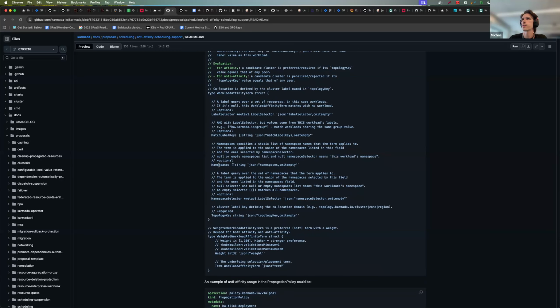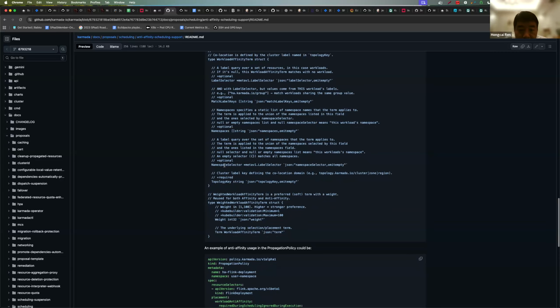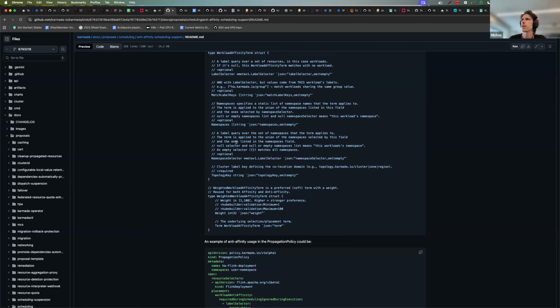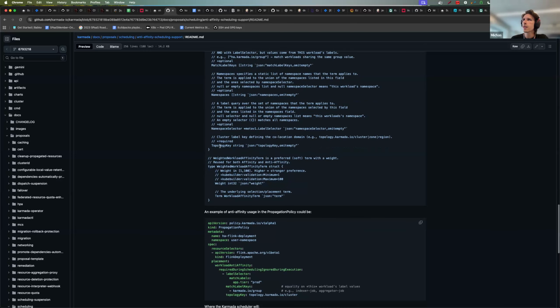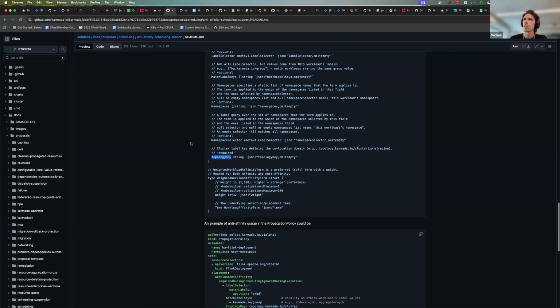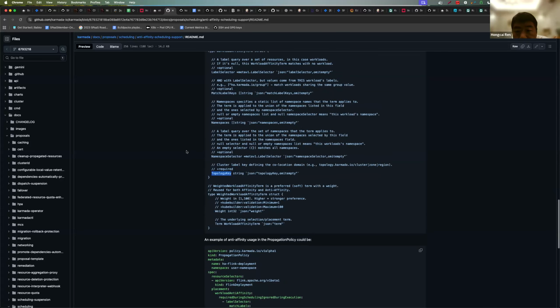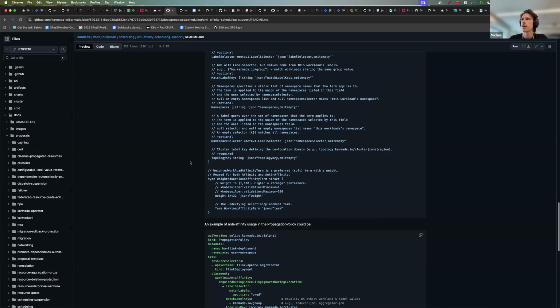Namespaces is optional. This is just referring to which namespaces the term applies to. Namespace selector is also the same thing. This is a label query over the set of namespaces that the term applies to, if you wanted to do a union of different namespaces. And then finally, this is the cluster label key, which defines the colocation domain. Essentially, the topology key is the way that Karmada determines which cluster or domain you're trying to set this affinity or anti-affinity for.